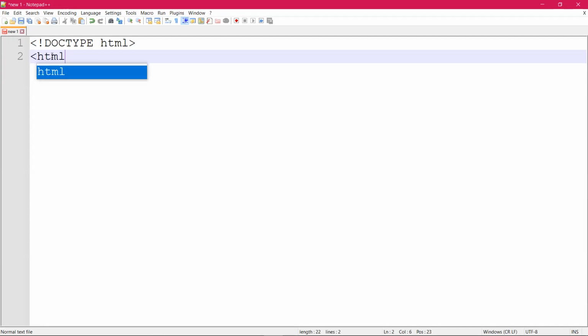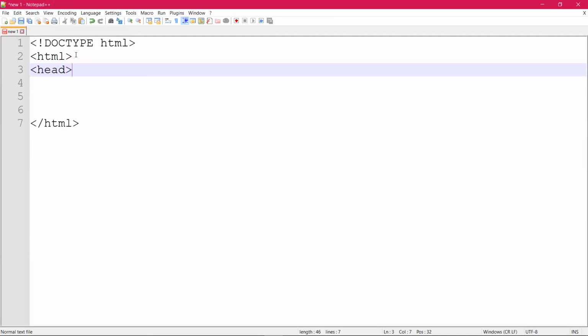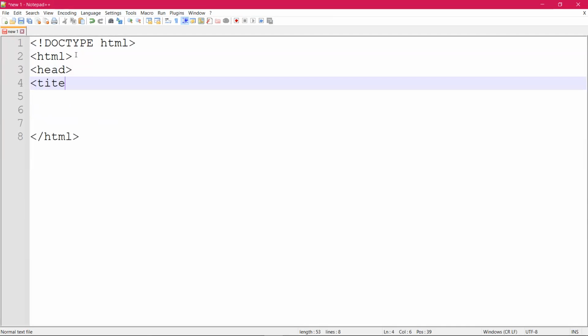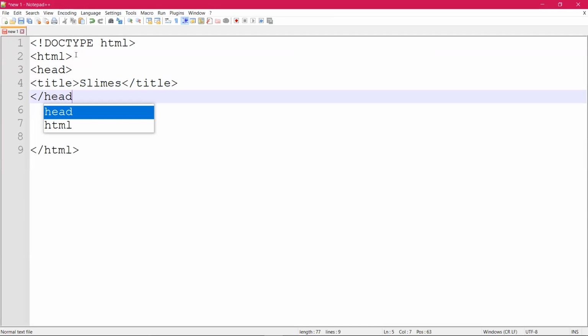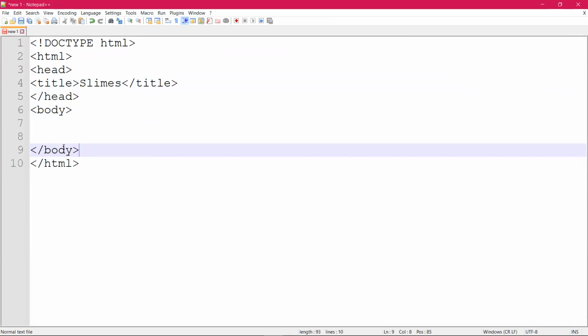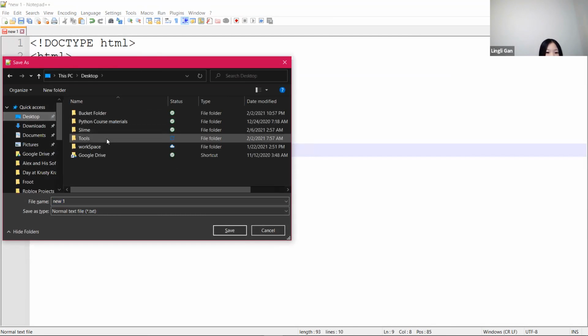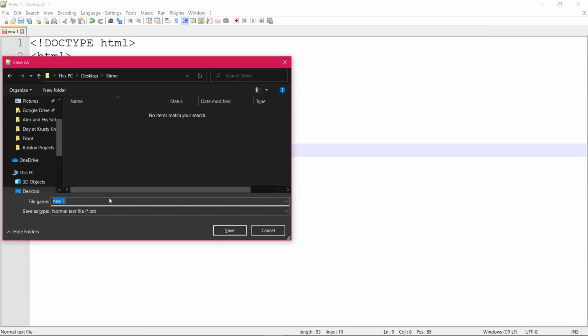Now take a look here. We're going to build up a web page. I will put the head and the title, which today is slime. I'm going to keep it slimes. Close the head, then the body. What do you mean by head and the body here? What do you think they should be about? I don't know. I'll tell you. Head is like the top section of your page, while body is the main body content.